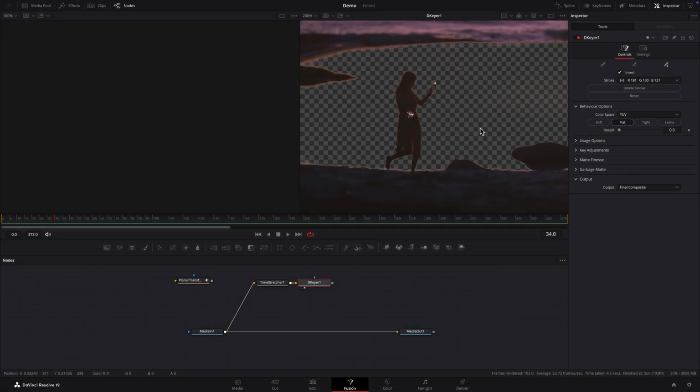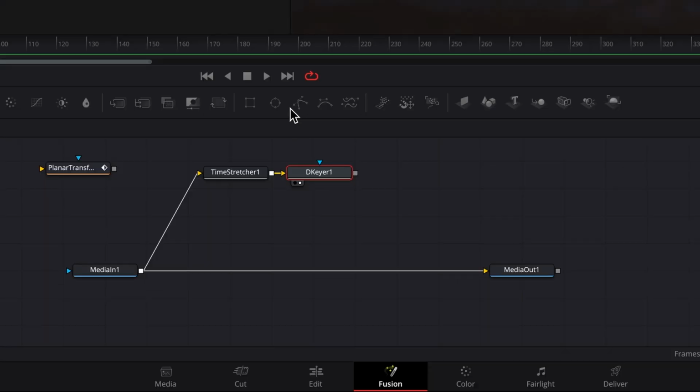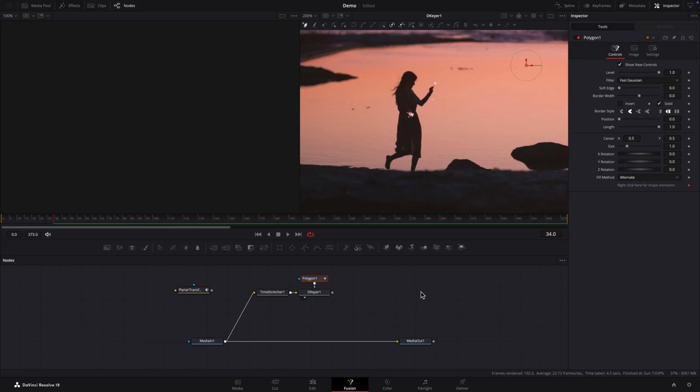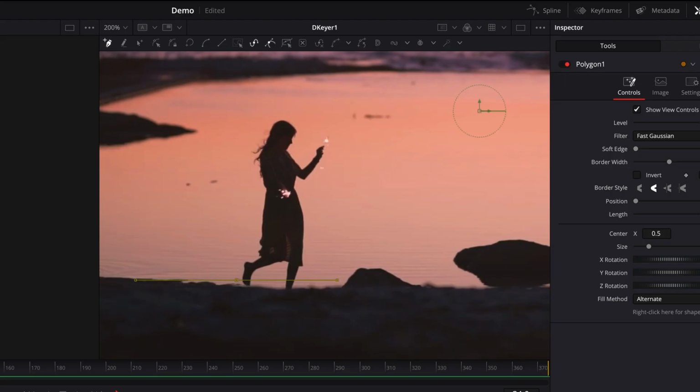Now I'll use a mask to isolate the immediate area around the subject. The 3D keyer node is selected, so I'll click the polygon icon in the Node Editor toolbar. I'll draw a shape around the subject, being careful not to include the shoreline.